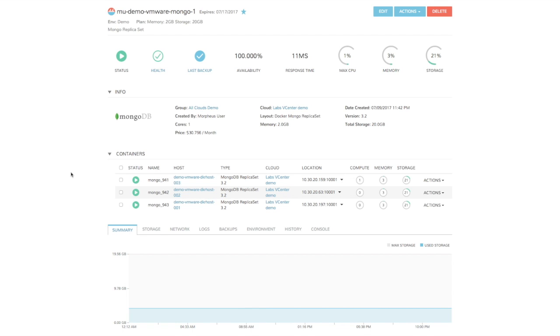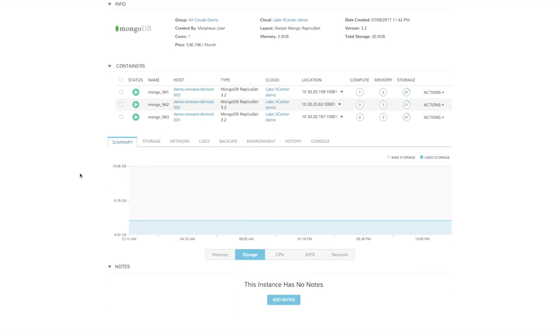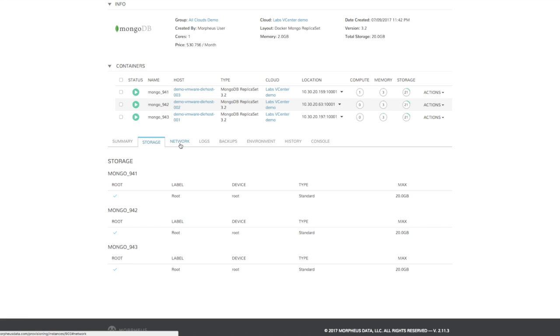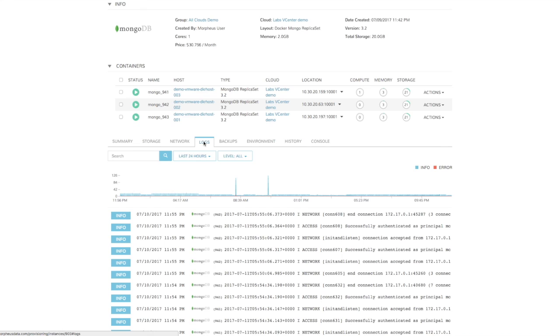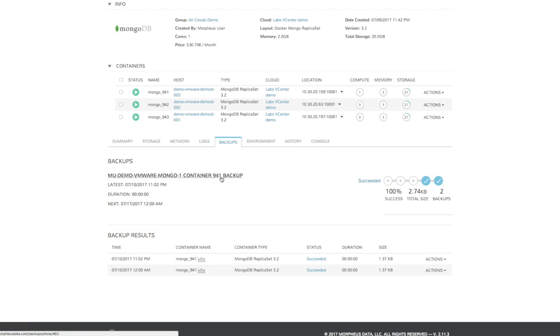Below the container or virtual machine list, you will see your instance tabs. Please note, these depend on the instance type, and some other options include scale, deploy, and settings. The Summary tab will show charts for your memory, storage, CPU, IOPS, and network statistics. The Storage and Network tabs show relevant information. The Logs tab will show the syslogs for your instances if the Morpheus agent is installed. Backups will show your current backup status with the link to your backups.